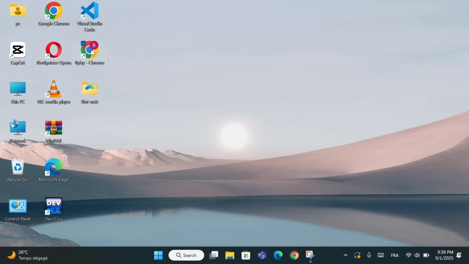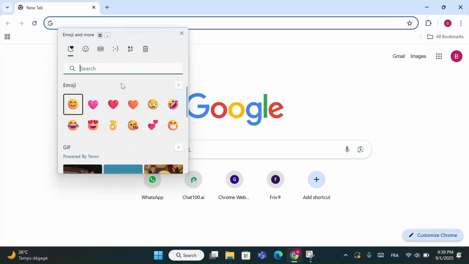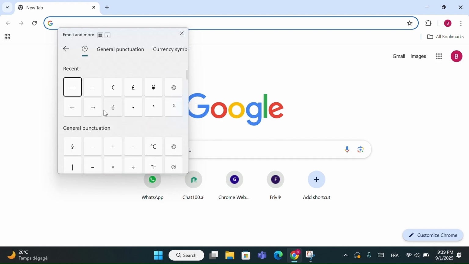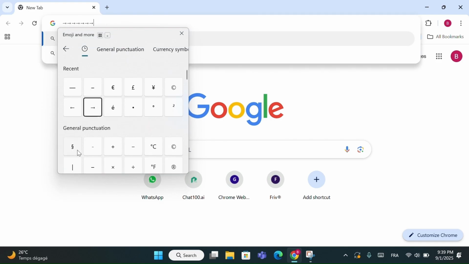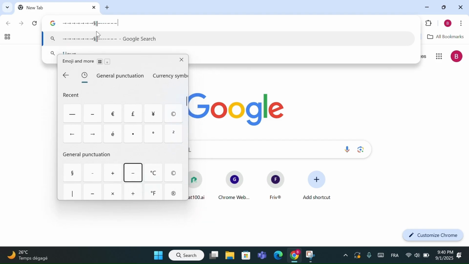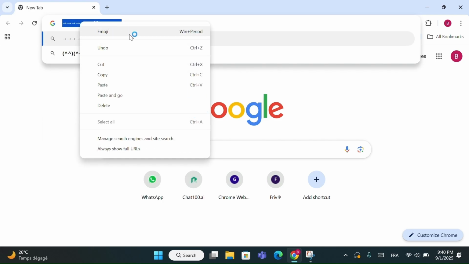For example, if you open Google Chrome and start writing in a search box, you can instantly insert emojis. You can even insert special symbols, even if they don't exist on your keyboard, like arrows, currency signs, or math symbols. It's a fun way to make your messages stand out and a quick tool for adding professional symbols without having to copy them from the internet.